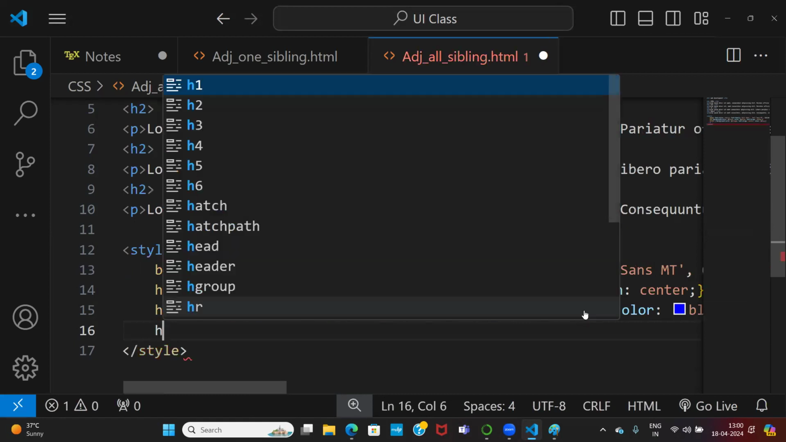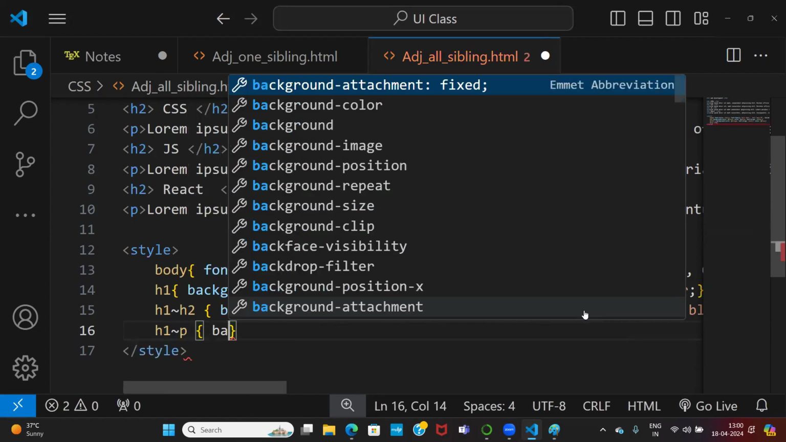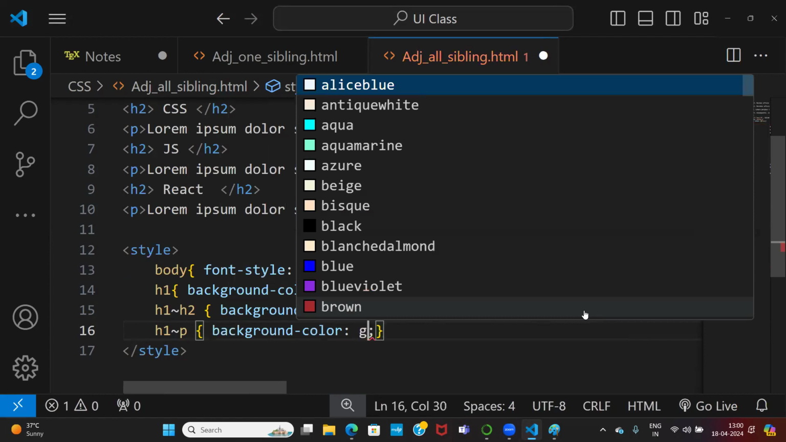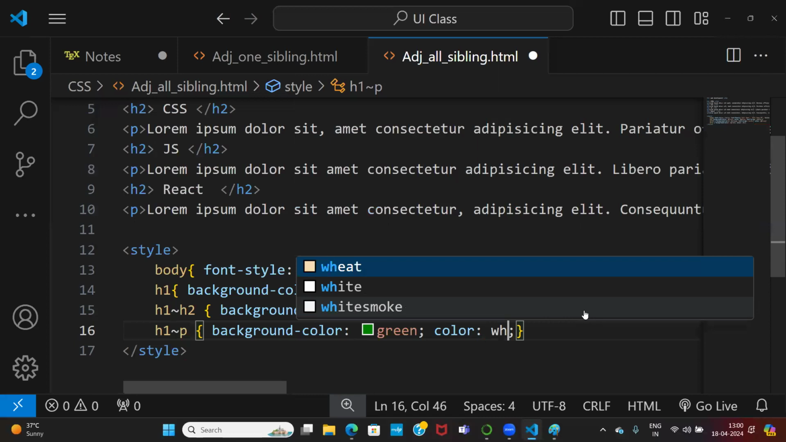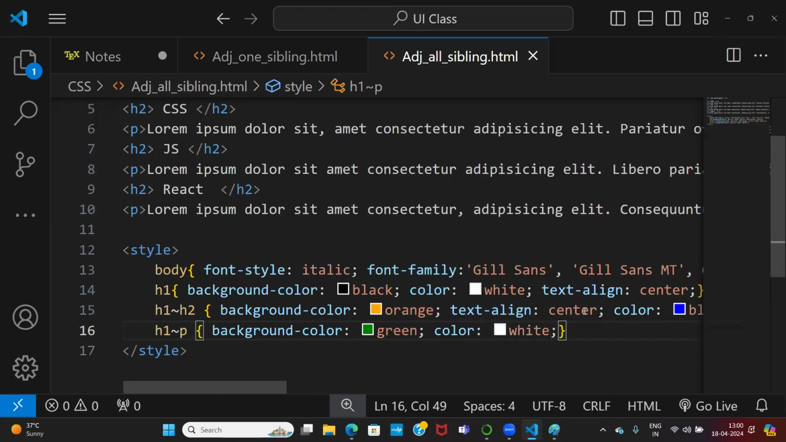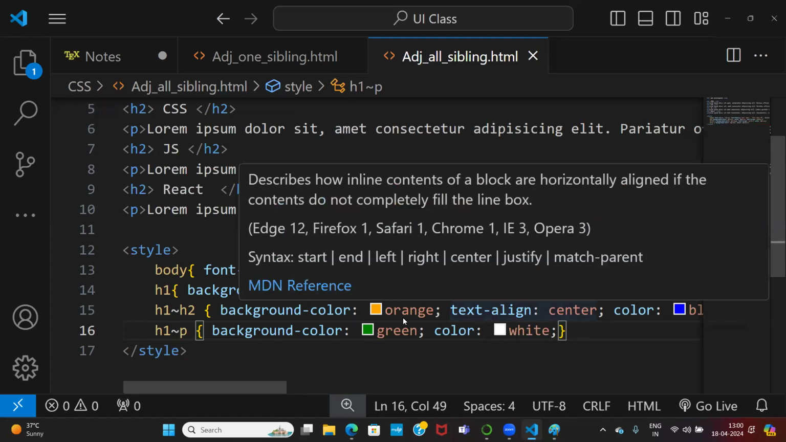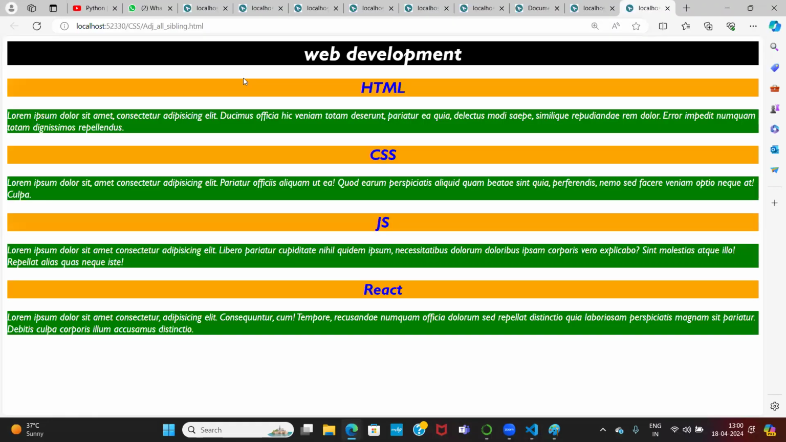Then after that, H1 tilde H2. Background color this time is green, and on green the color white is okay. See, as web developers, you need to understand which color is better in the background and which color is better on top, for UX purposes, for a good look and feel. You have to understand there are multiple things.